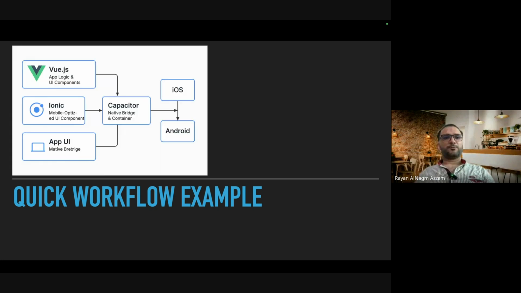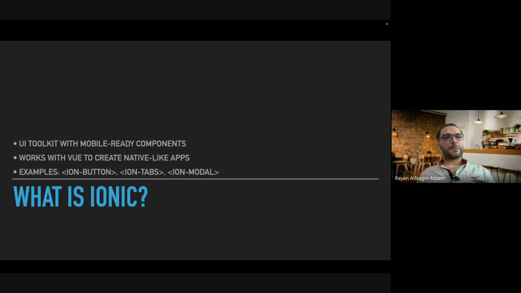So what is this? You use Vue and Ionic as a UI toolkit, with Capacitor helping to connect with the iOS and Android hardware, or the features for those hardwares. Okay, talking a lot about Ionic. What is Ionic in general, to sum up?